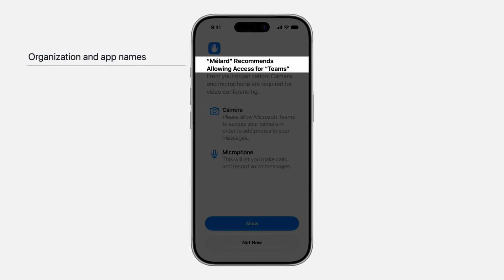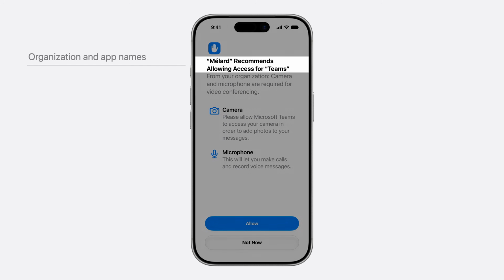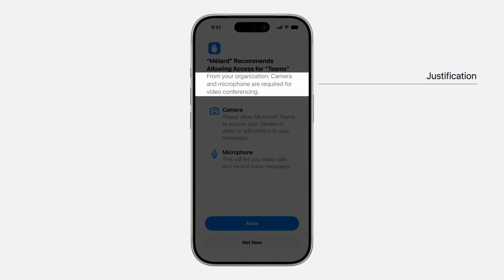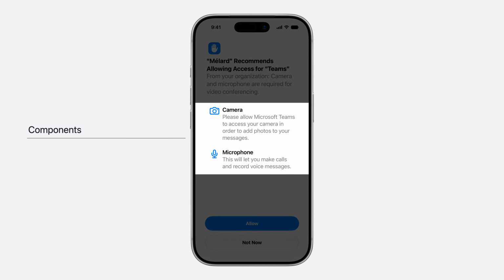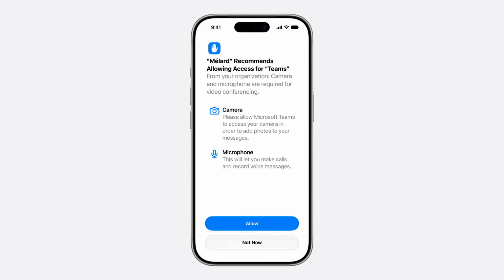The prompt shows the name of the organization and app, a justification string provided by the IT administrator, and details of each component whose privacy default is being recommended, along with the app's own justification for each one. This gives the user a clear picture of what is being asked for, and why, and by whom.